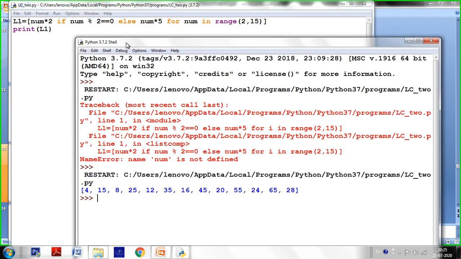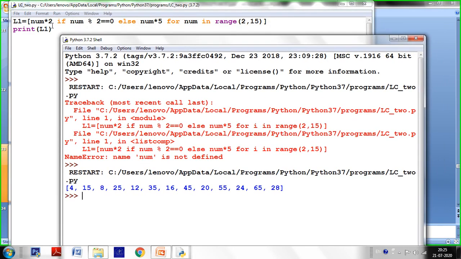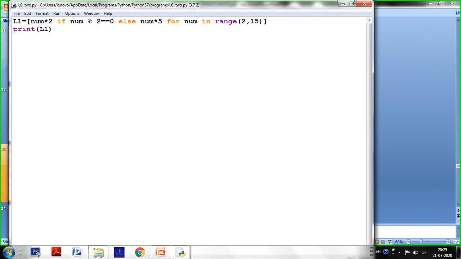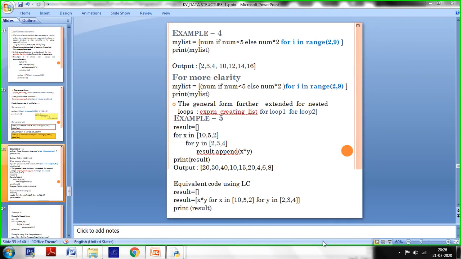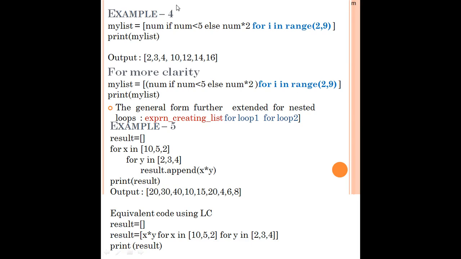If you want to see what is the code here, you can just see. Yes, when it is 2, it is 4. When it is 3, it is 15. When it is 4, it is 8. When it is 5, it is 25. Multiplied by 5 odd. And this is how another example what I have shown you, right? Now I will move to the next one, that is nested loops.